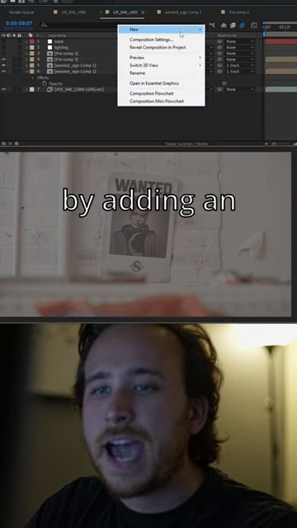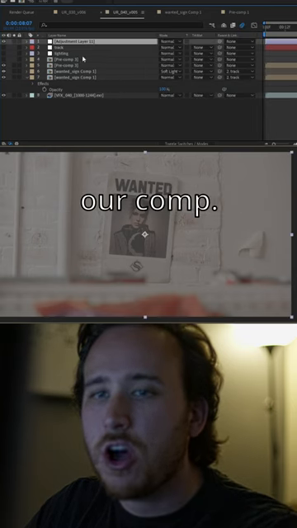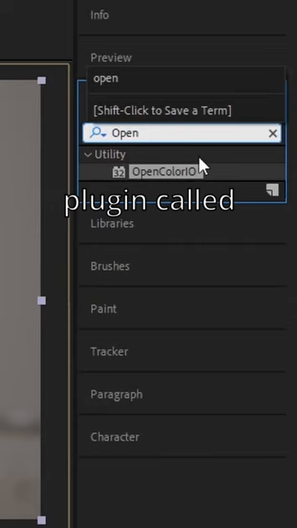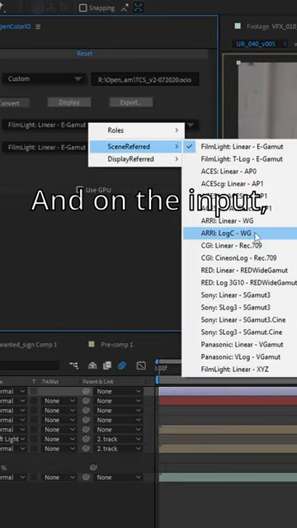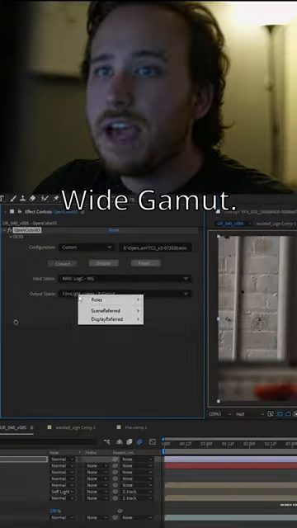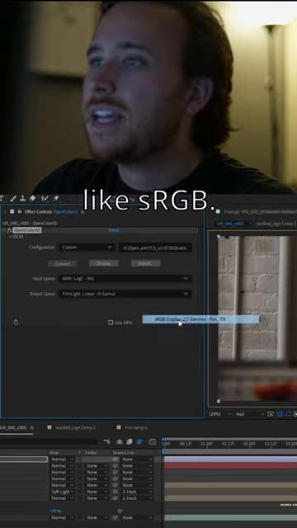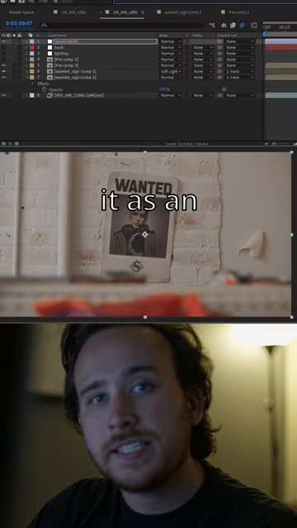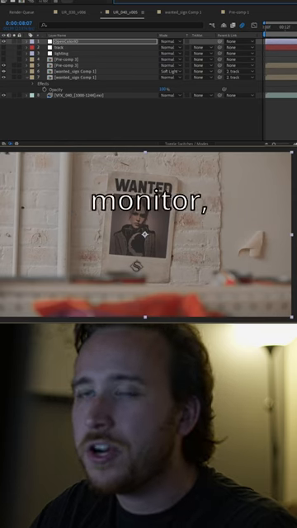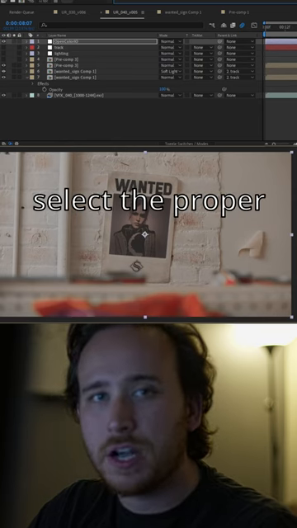We can fix this by adding an adjustment layer inside of our comp. We can add a plugin called OpenColorIO, and on the input, REDLog3G10 wide gamut. And then on our output, we're viewing this as sRGB. If you're sending it as an SDI signal out to a specific monitor, make sure to select the proper color management.